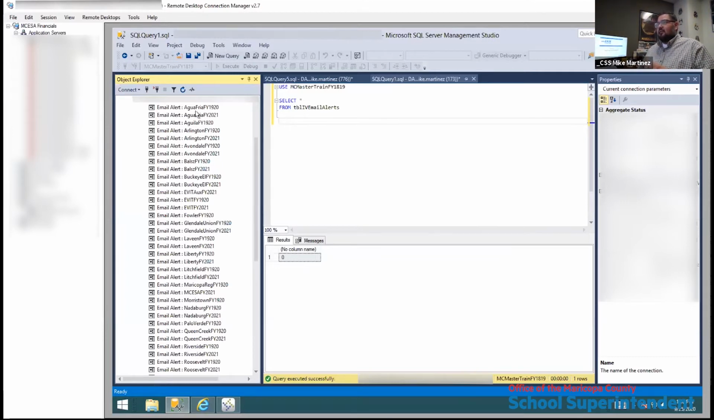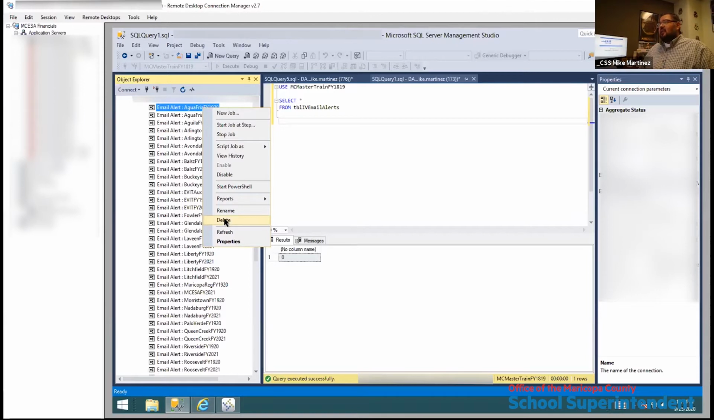So if I was a district in 2021, here's my email alert job. There is no way in the system to remove these. Even though you're done with the fiscal year, and you can go in there and turn off every single email alert for that fiscal year, the email alert job still continues to run in the background on the SQL server until someone goes in there and deletes it. The good thing is, if you have access to this, you can go in here, right click on the one you want to get rid of and hit delete, and it will stop that job from ever running again.